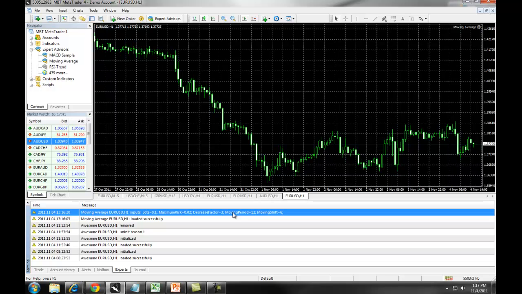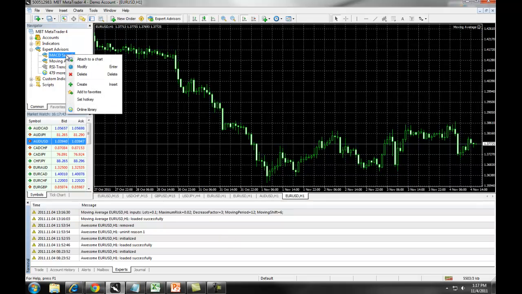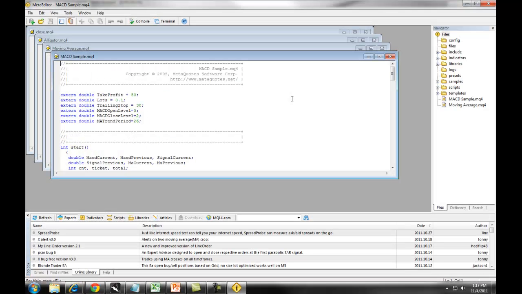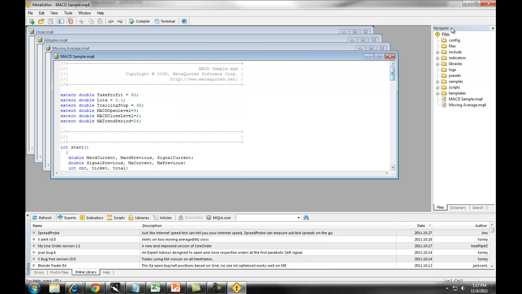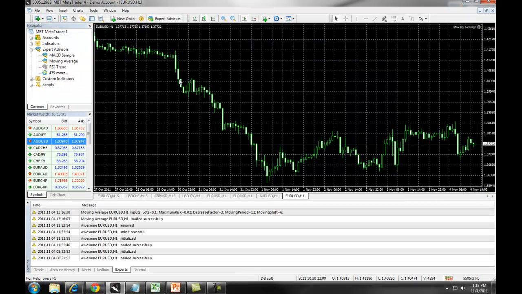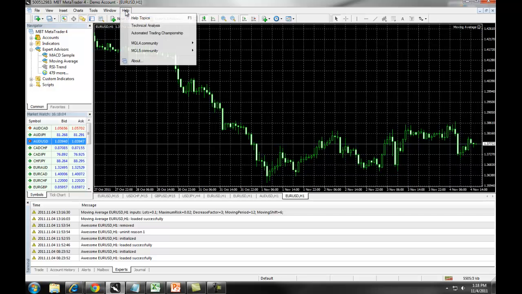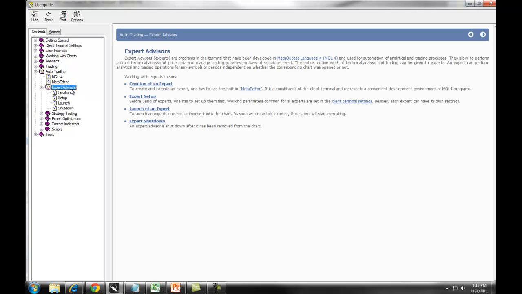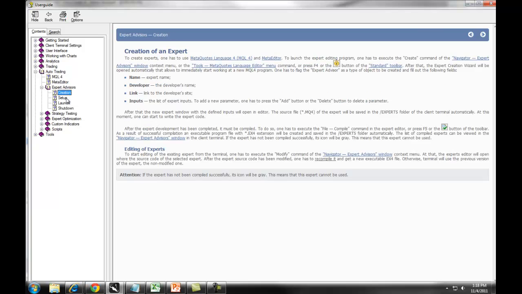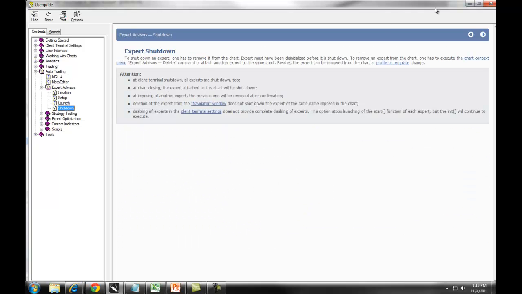Now, if you want to adjust the coding in your expert advisor or change anything, you can simply right-click on the expert advisor and select Modify. When you do this, it brings up the .mq4 formatting area where you can program and change your expert advisor. You can also read more about expert advisors under the Help Topics, and then by clicking on Auto Trading and Expert Advisors. This will detail more information about creation, setup, launch, and shutdown.